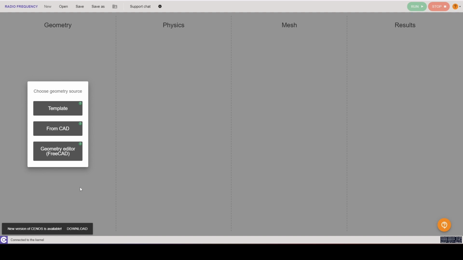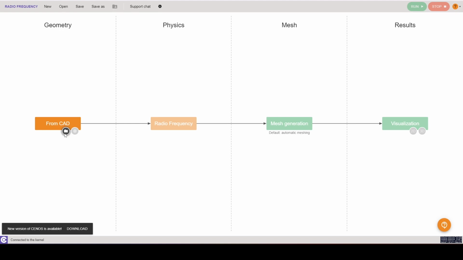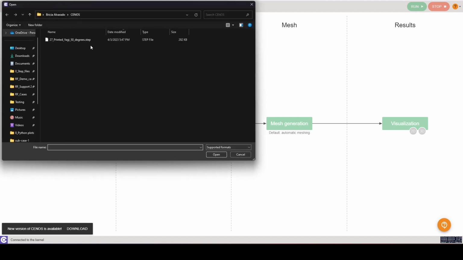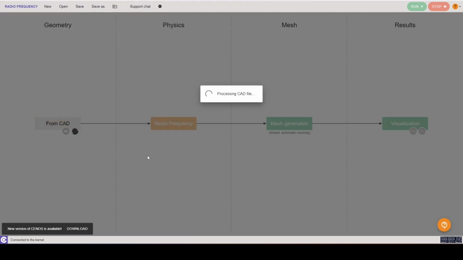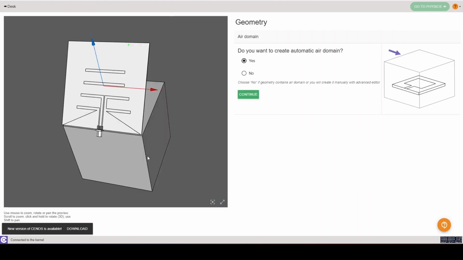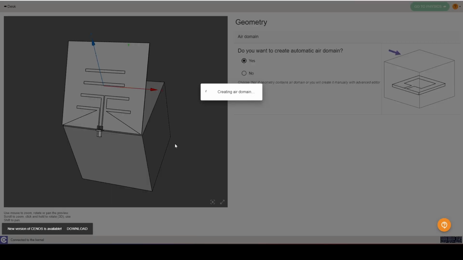The first thing we have to do is to select the working approach. I will select from CAD. Then I will upload our geometry into the software. The application will ask you how you want the airbox creation to be done. Since I want the software to do it automatically, I will select yes. After that, just press continue.